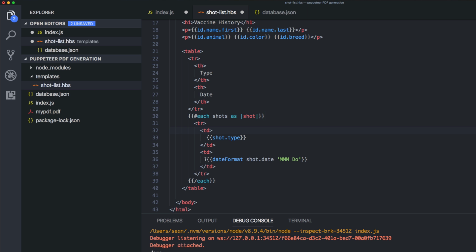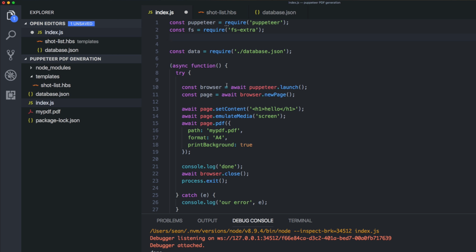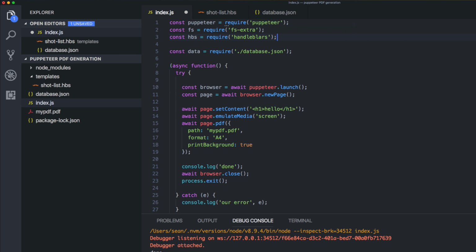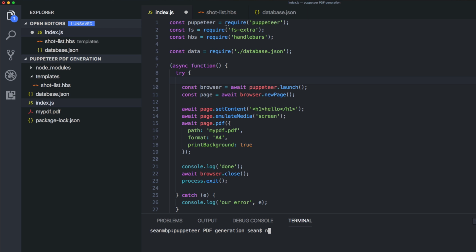And then you can also see that I have a date format helper that formats this thing into a moment date range. Okay, so we've got a couple things going on here in that shot list. So let's make a compile function real quick. We're going to be using Handlebars, like I said. So const HBS = require('handlebars'), like that. And if we're going to be doing that, we actually need to install Handlebars. So let's npm i handlebars.